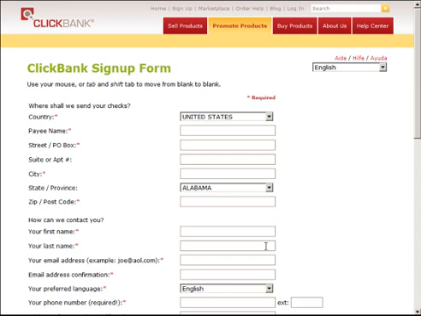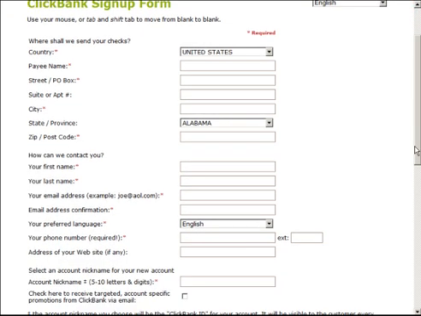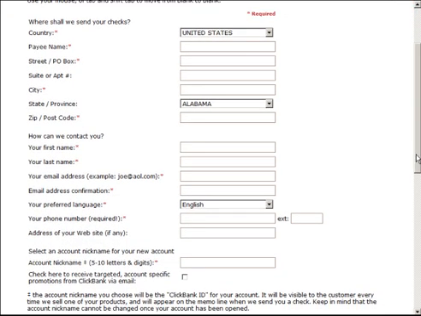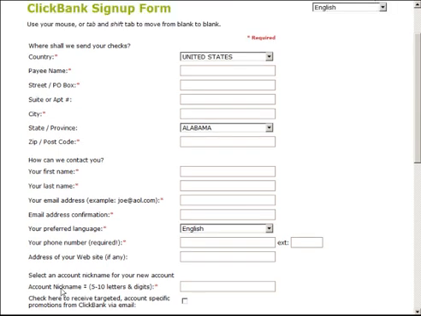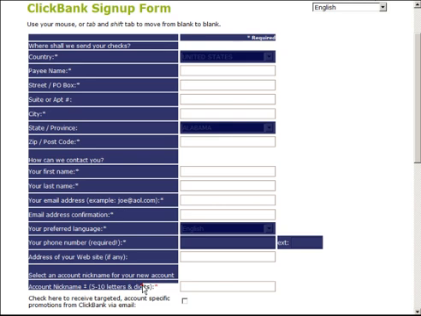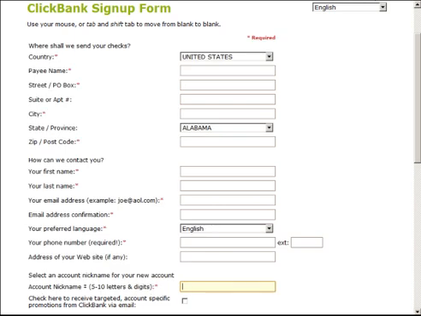You want to fill out this information, but I want you to pay close attention to one thing. That's the username right here. This username or account nickname is very important because it sort of bridges the gap between your sales page and your thank you page. Now keep in mind that there have been studies where somebody goes from your sales page, sees the ClickBank form and exits.